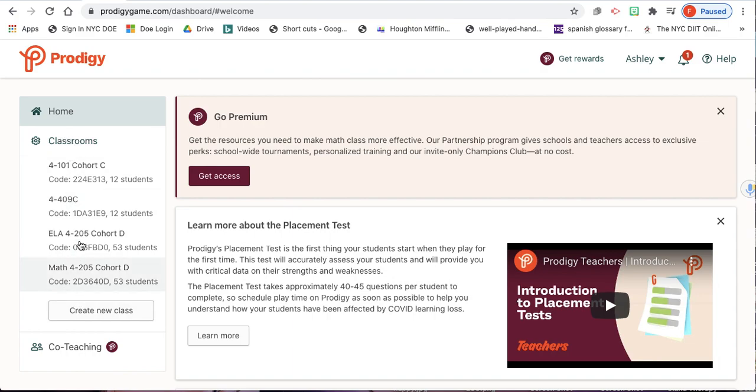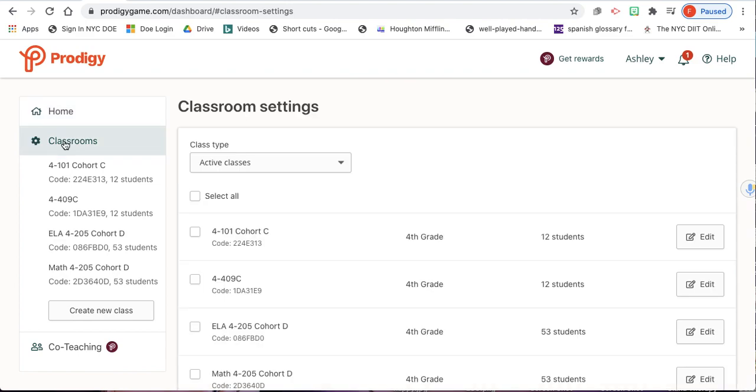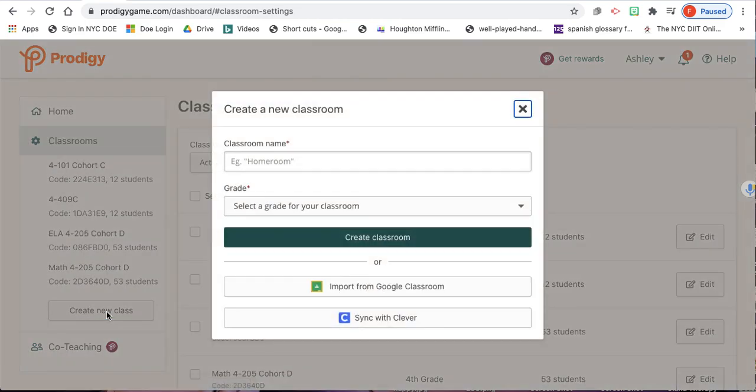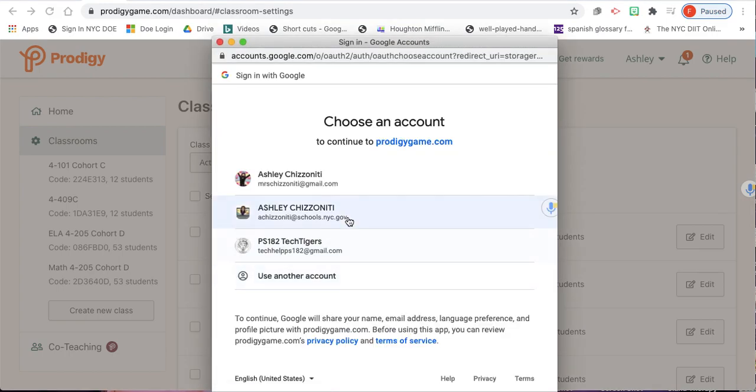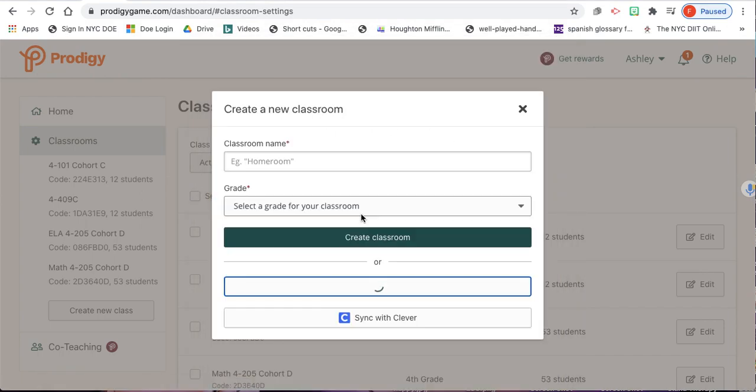And right over here, I already set up my classrooms before, but if you've never done this before, you're going to go over to Classrooms, and down here it says Create New Class. After you click Create New Class, we used to have to put this in one by one. Now, right down here, it just says Import from Google Classroom. So you're going to click there. It's going to ask you which account. You're going to click your school's account, and it will bring you to your classes from Google Classroom.